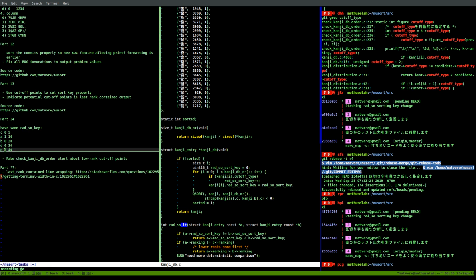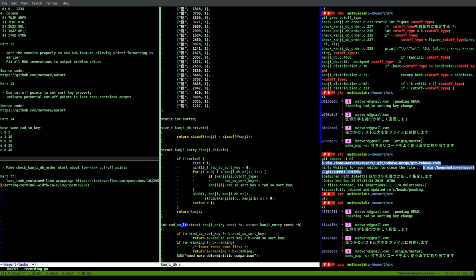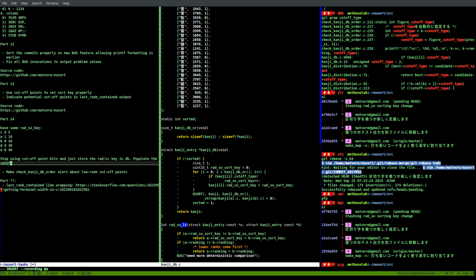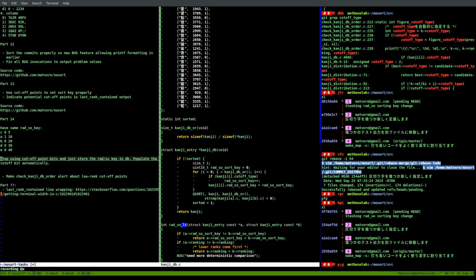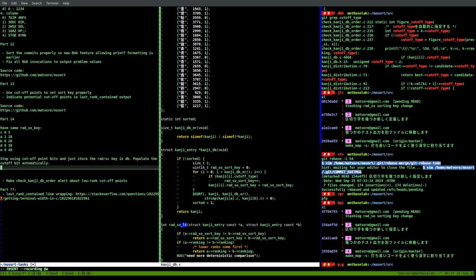Now there are a few ways to fix this. One is to stop using cutoff point bits and just store the radical stroke count key in the database, and then populate the cutoff bit automatically. I feel like this is a little bit too extreme, and it's going to be a big change from what we have now. So I think that I'd rather avoid it, because that could have more complication later.